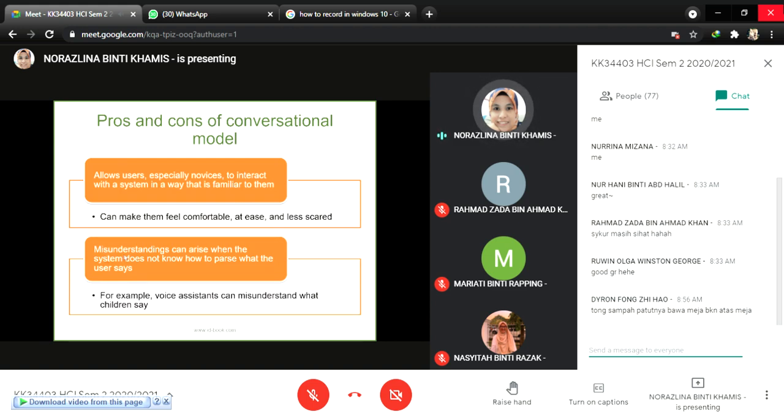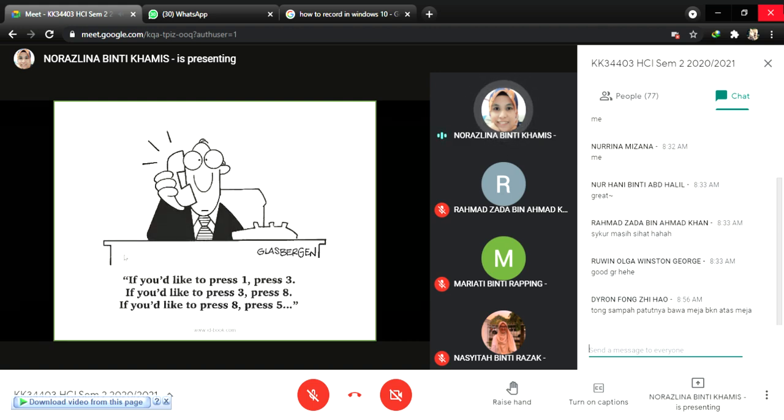Cuba kalau cakap dengan chatbot kan, sometimes you type in, they keep giving a different wrong or not correct answer kan yang you expect it's supposed to give. So sometimes dia ada misunderstanding. Okay.